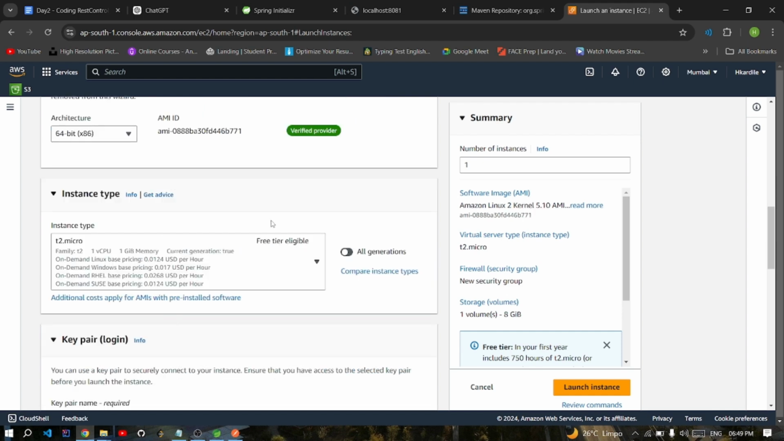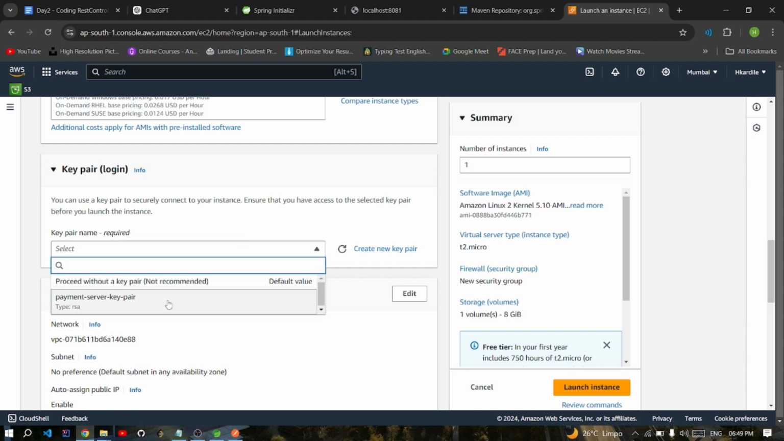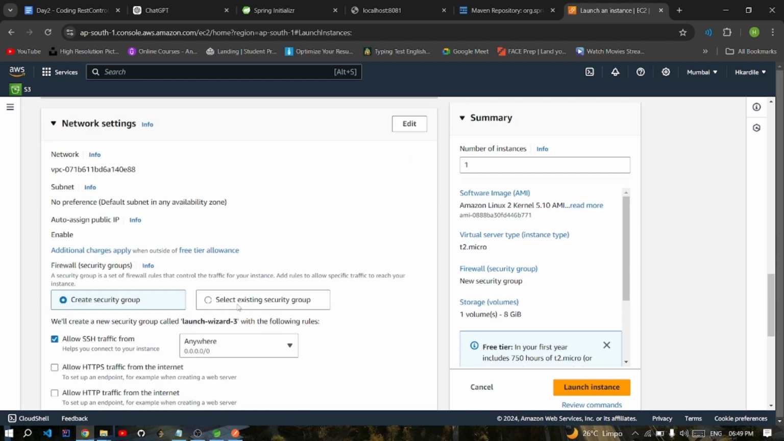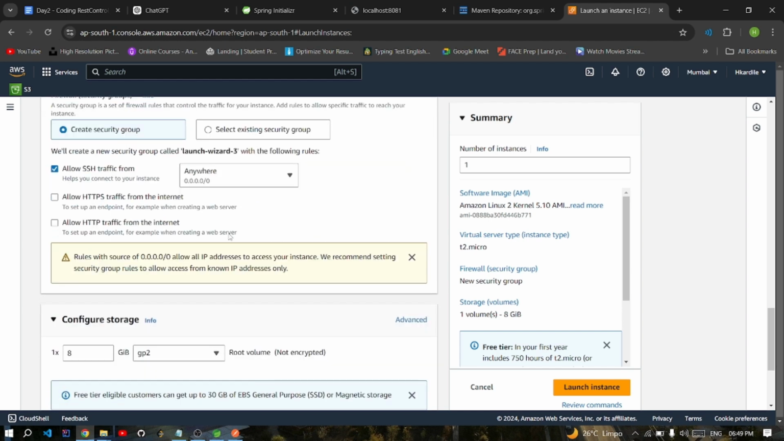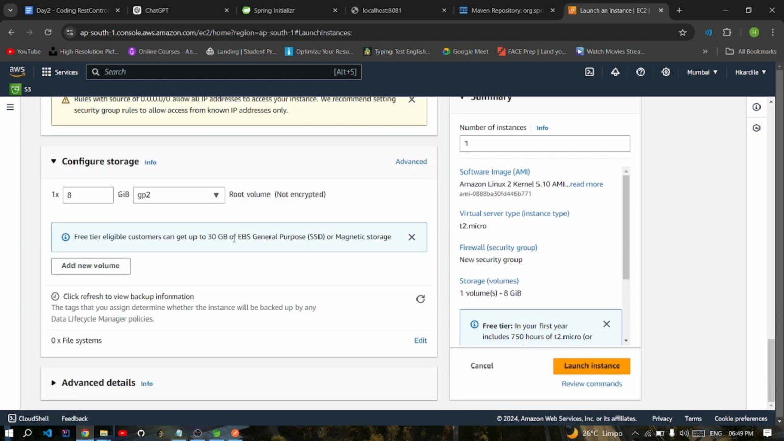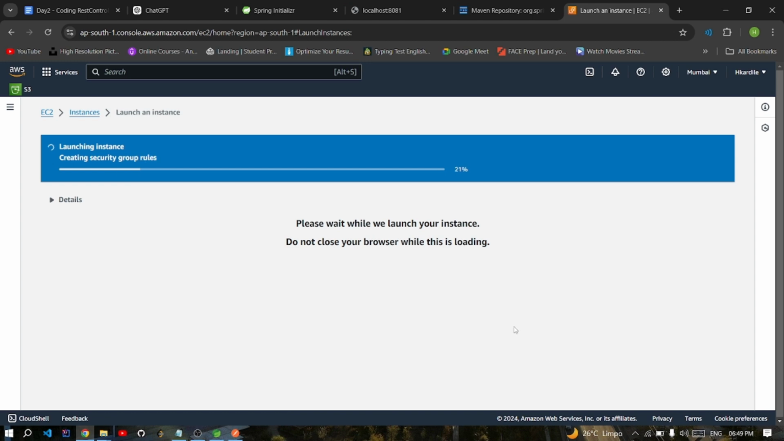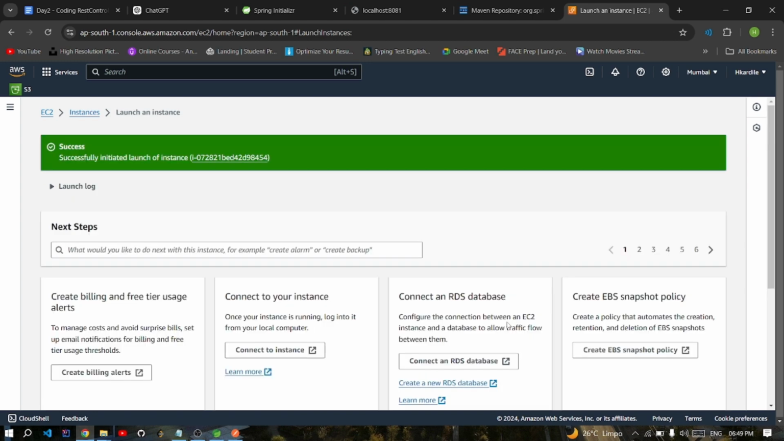Then there will be the PEM keys that I have previously generated. I'll use the same. All the modifications should remain the same, and I'll just launch this instance. Yes, so the instance is launched successfully.